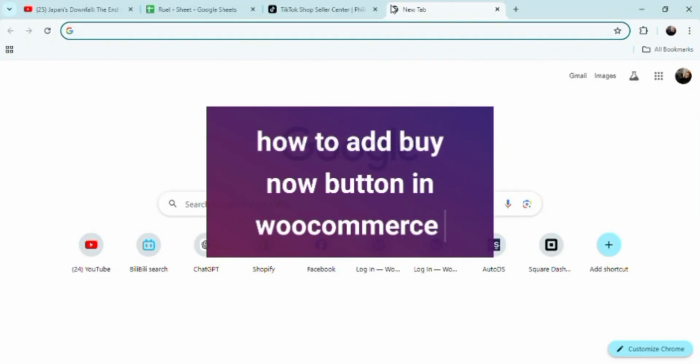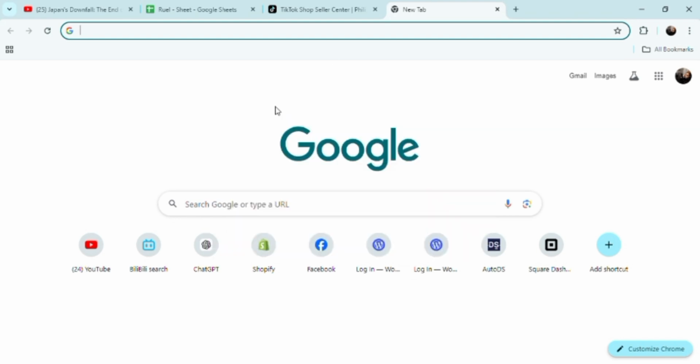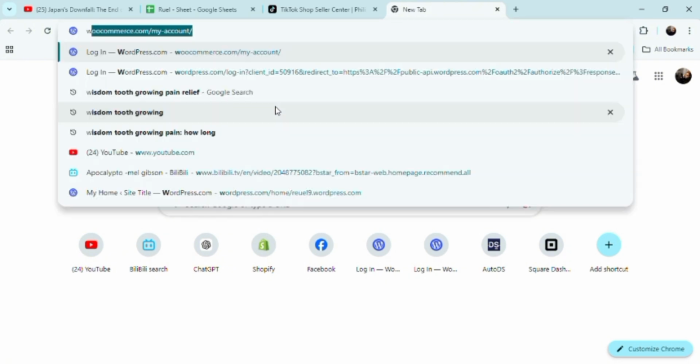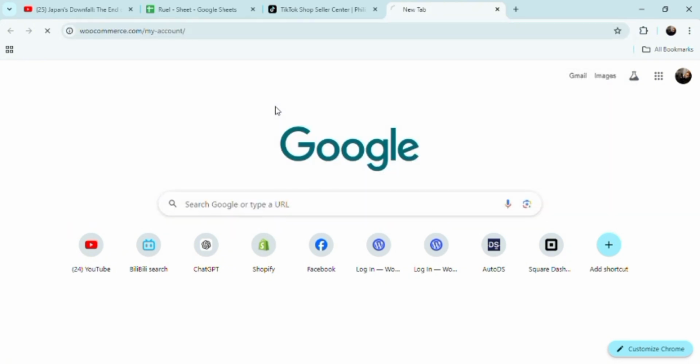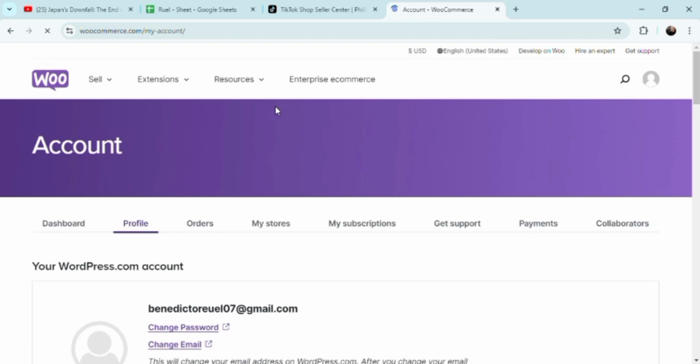Hello guys, so in today's video I'm going to teach you how to add the buy now button on WooCommerce. So first and foremost, there's a lot of things to tackle here. Well, not literally a lot, but it's a step-by-step guide here on WooCommerce.